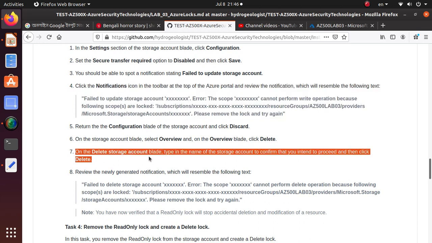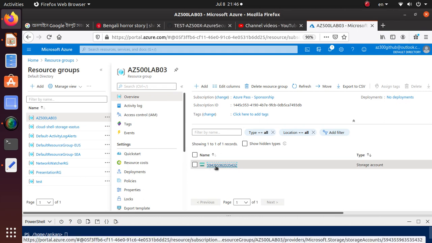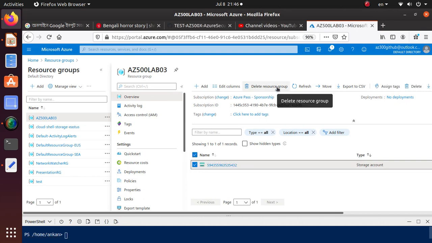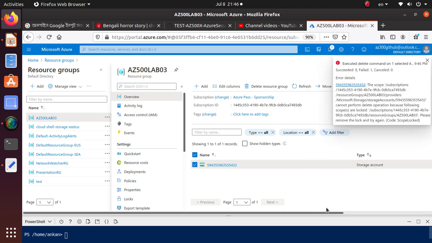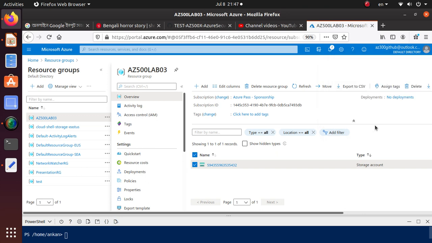Okay, on the delete storage account, let's try to see if we can delete that account. So this is the storage account. If you select that, and no, we don't want to delete the resource group, we just want to delete that particular storage account. So if you click on that, it's saying deleting one resource, let's say yes, and then delete. Can you delete it? No, you can't. Why? Because you have a lock. It's saying if you want to remove it, please remove the lock and try again. So that's a great feature. If you want to protect your environment or any particular resource group, use it.